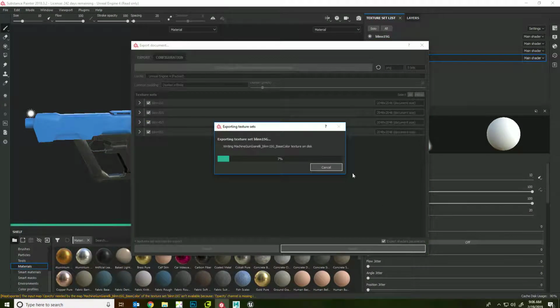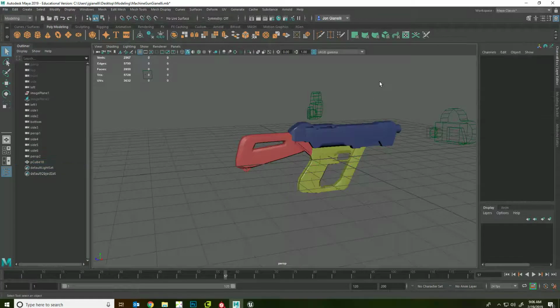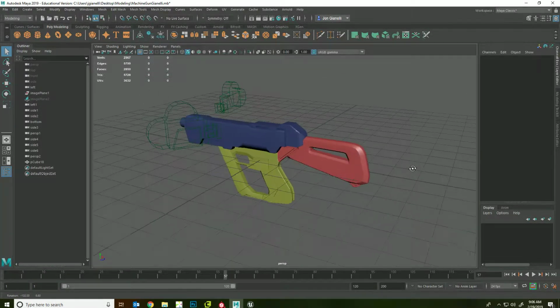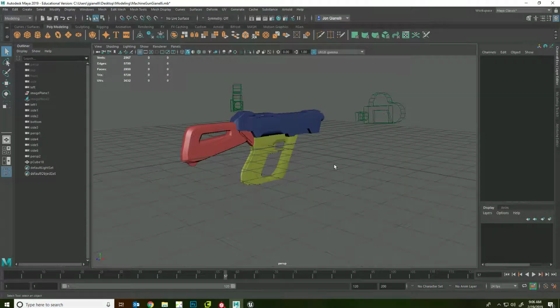Now from there, we're going to need to go back into Maya and open up your gun again. The reason why is because we got to do something in order to get this into Unreal. And it's a little complicated, which is why I'm making a video.